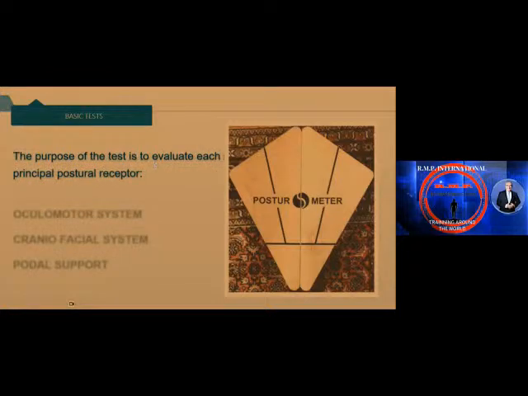The purpose of the test is to evaluate each principal postural receptor: oculomotor system, craniofacial system, and foot support. Three simple tests. But after that, you can measure everything you like. We measure intolerances. We measure hypersensitivities of the body, medicine, insoles, glasses, dental treatments, physical rehabilitation, osteopathic rehabilitation. We measure every single thing we want. Obviously, you have to understand the protocol.